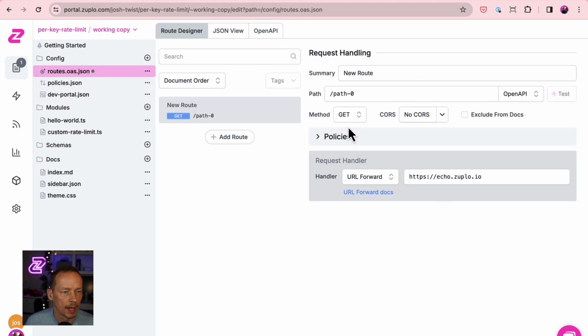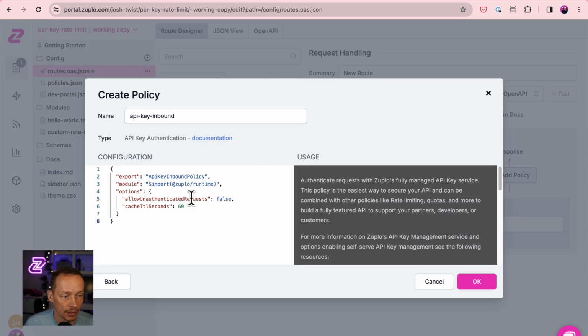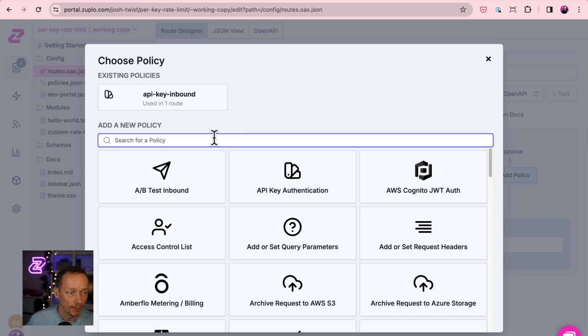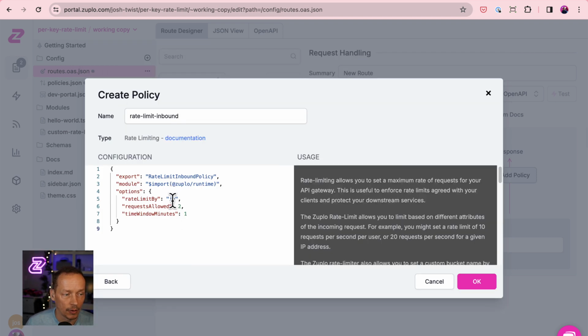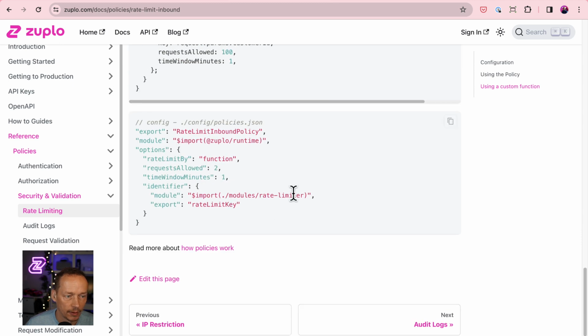We'll just use the echo backend as usual. I'll leave it as path zero. We're going to add the API key authentication policy. That's straightforward. And then we're going to add the rate limit policy. But instead of using IP or user, we're actually going to say function. And then what we do is we specify an identifier that has a module. The way we load modules in is a bit like this, but if it's a custom module, you'll see in this example here, it actually shows you. Let's just copy this so I don't have to type it out again.